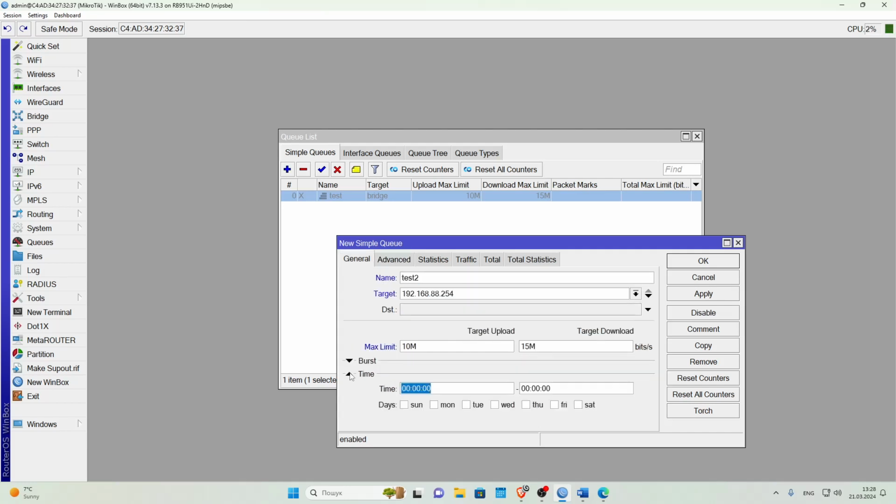Another feature of this function is the ability to set the duration of this rule. This is done in the time section. The time field determines the time period during which this rule will work. The days field specifies the days of the week from Monday to Friday during which the rule will work. During the rest of the unspecified time, from 6 p.m. to 7 a.m. on weekdays and all weekends, the rule does not work, the speed is not limited, and the user can use the internet channel without interfering with anyone's work.